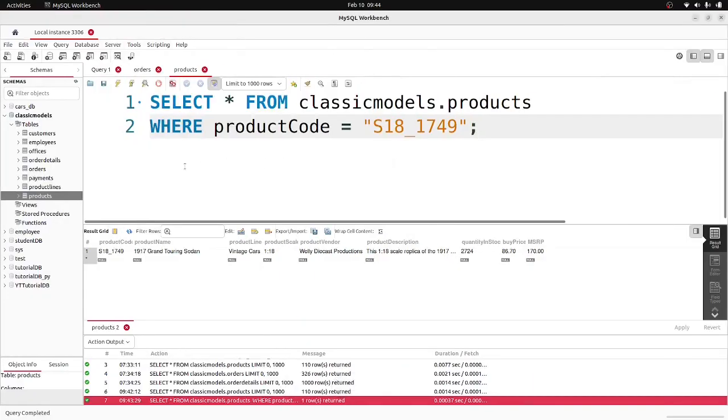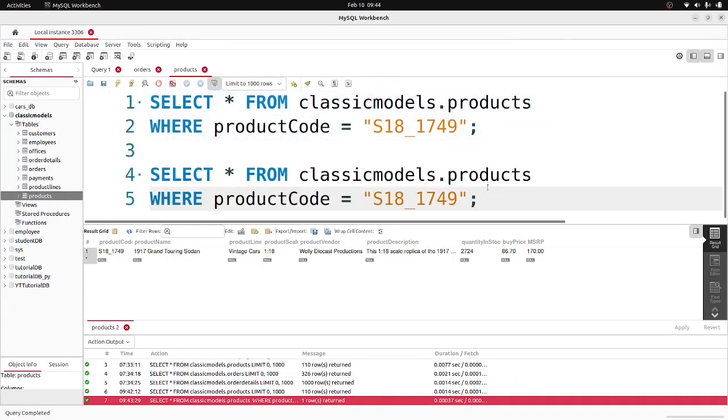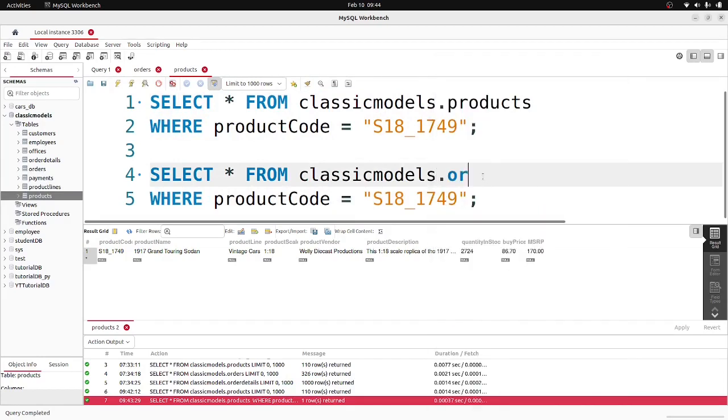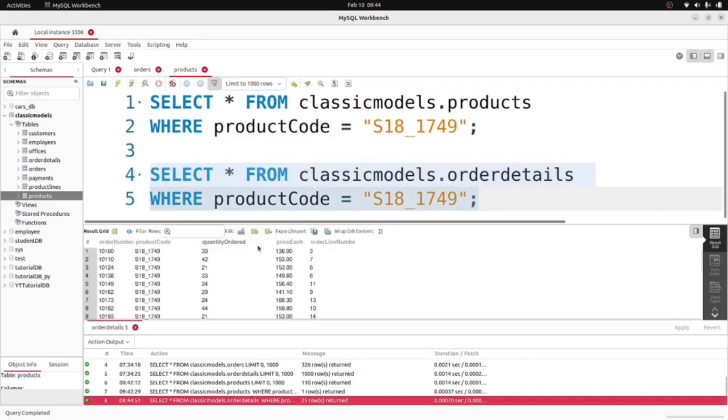So I'm going to go inside of my orders table. I'm just going to copy this right here and duplicate it, paste it right here, and then change this to be order details, just like that. So I'm checking if it's something from the order details. Let me run the code and let's see what we get back. So we get back this right here.